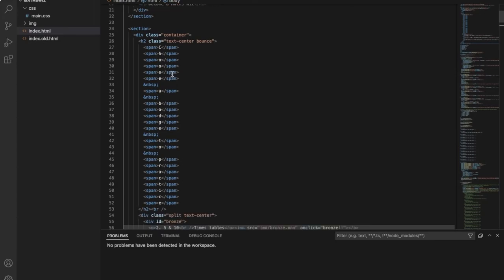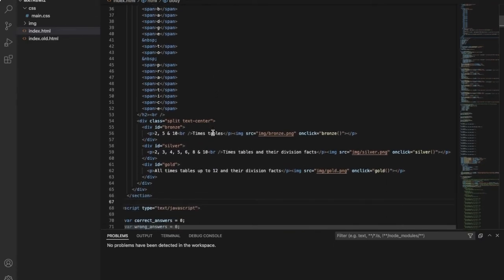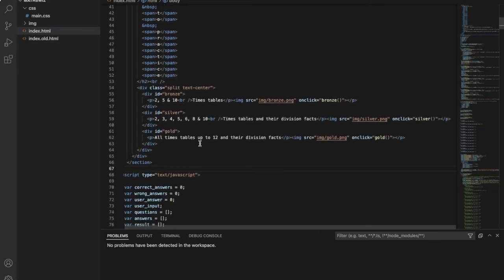And it'd be even less if it wasn't for the fact that I wanted the choose a badge to practice to be in a nice wavy animation, because each letter has to move independently, so it has to be within its own span tags. Okay, and then down here, this is where the three div containers are to display the three badges, bronze, silver, and gold. And they're not hyperlinks. The image has an on-click event, so it's watching out for a click. If it is clicked, then the relevant function gets executed, so bronze, silver, or gold.